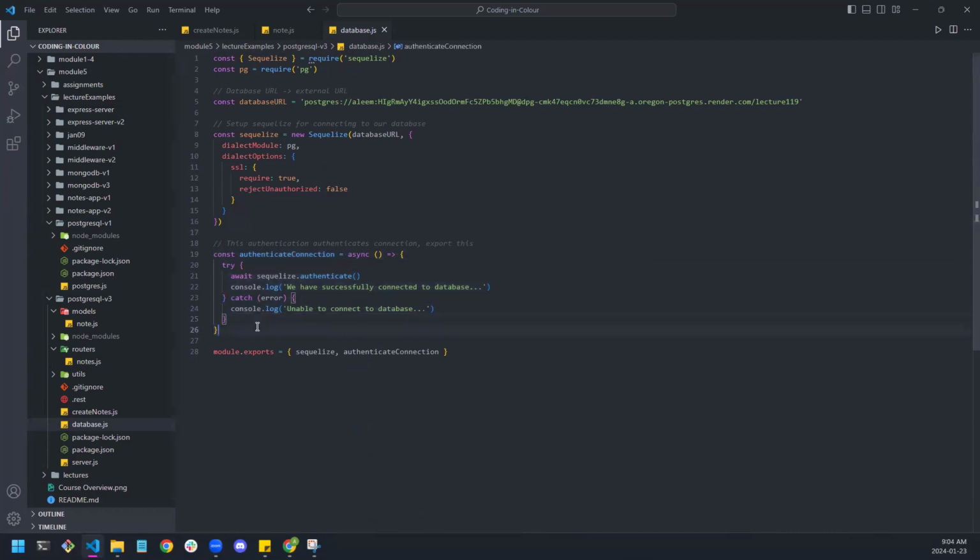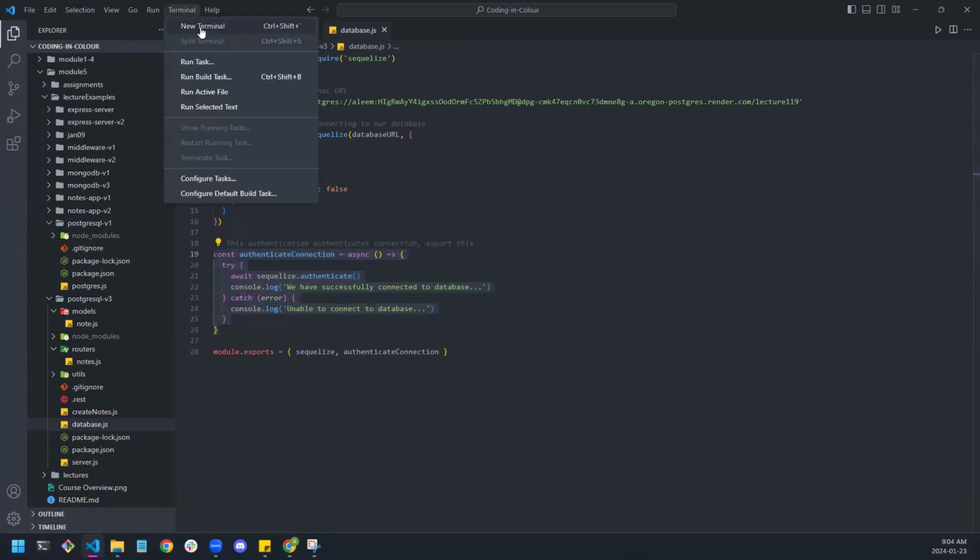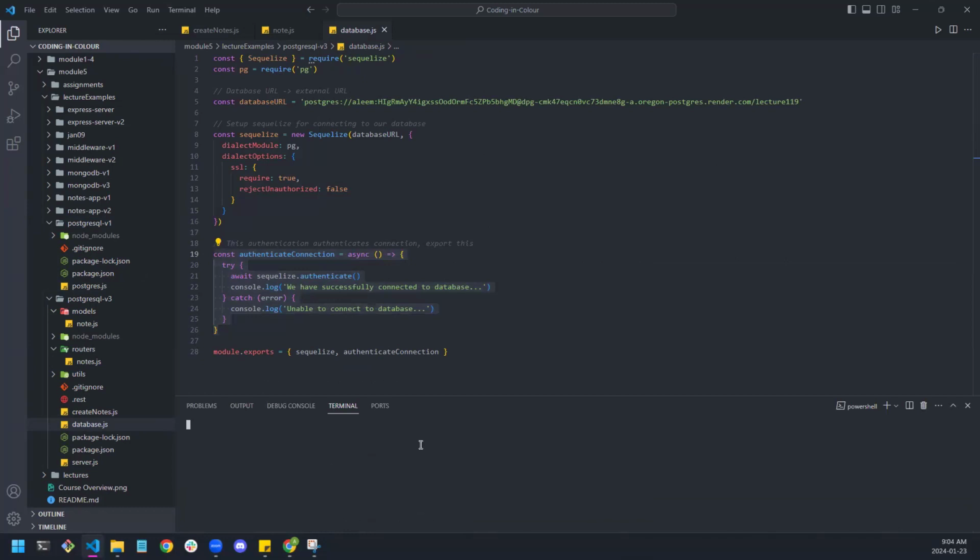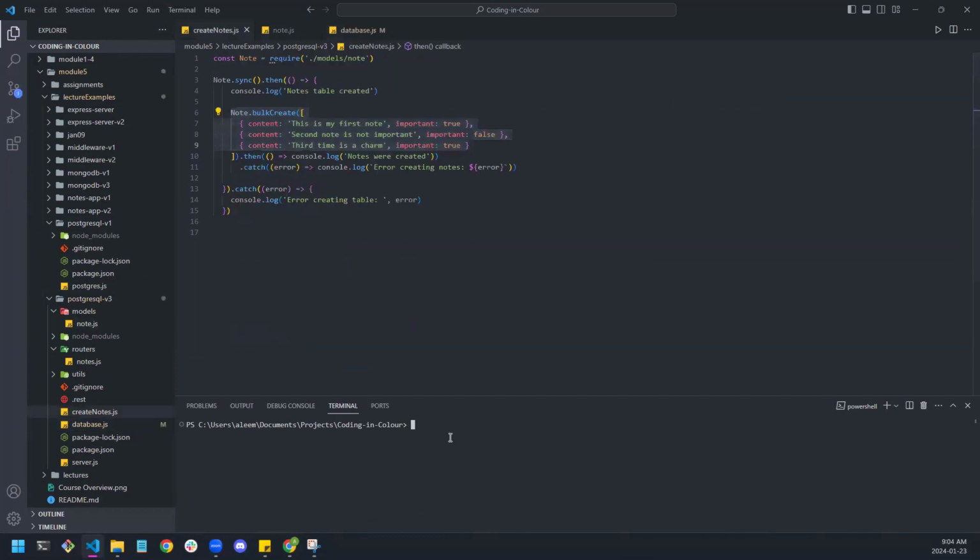Okay, let's actually try this. So I think my database, if I didn't cancel it, let's comment that out just to see, can we confirm that that's not required? CD lecture examples, CD PostgreSQL version 3. Okay, and let's run node create notes.